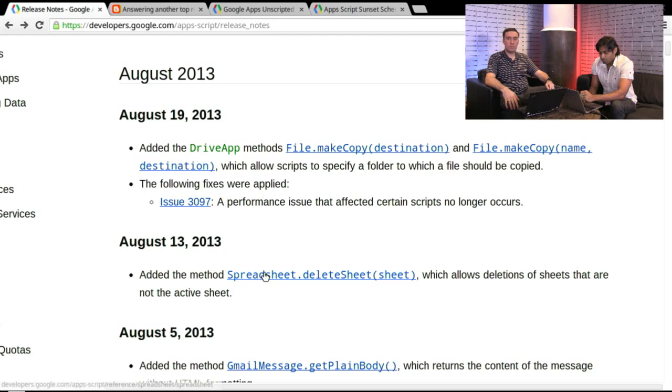And we added a convenience method, spreadsheet.deleteSheet, where you can specify the actual sheet. So before, what we had was you can delete the active sheet.